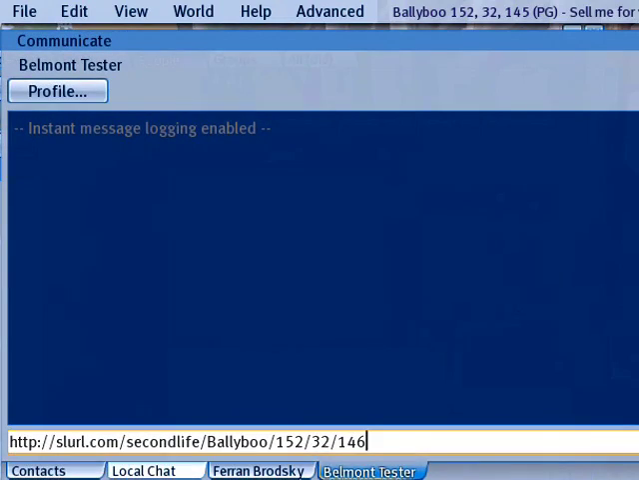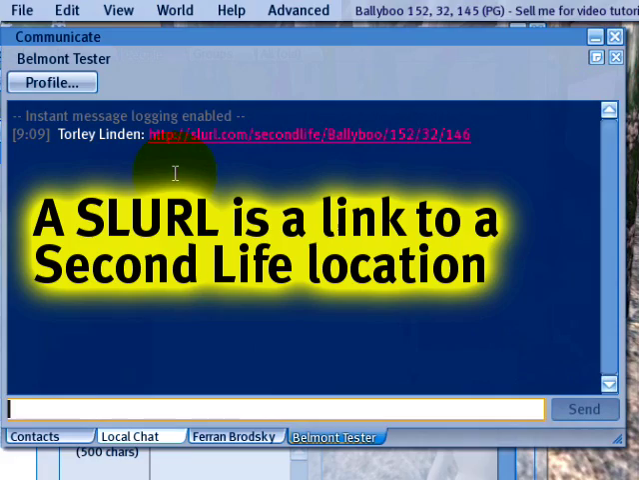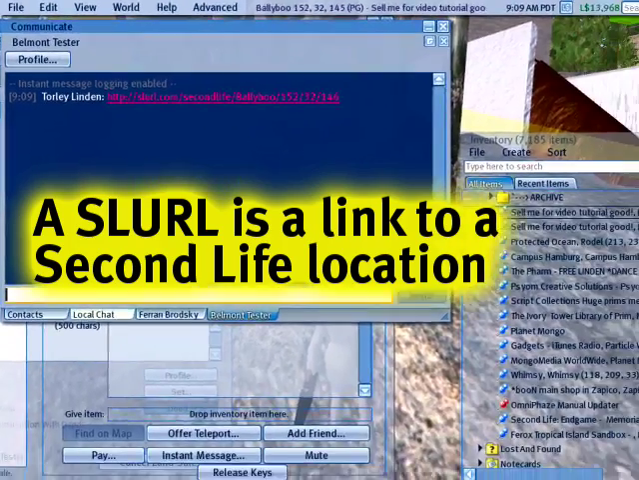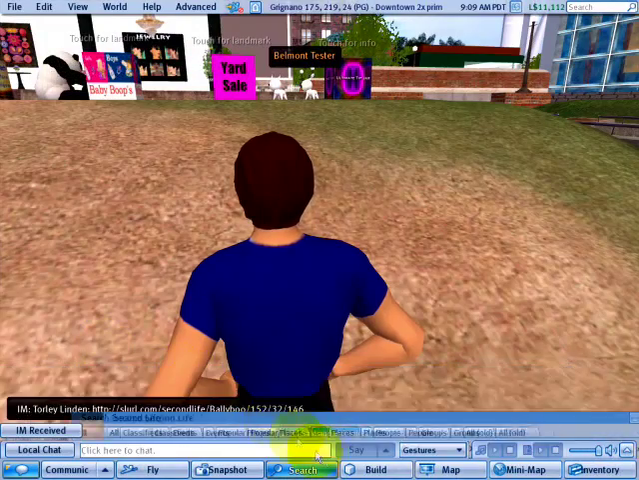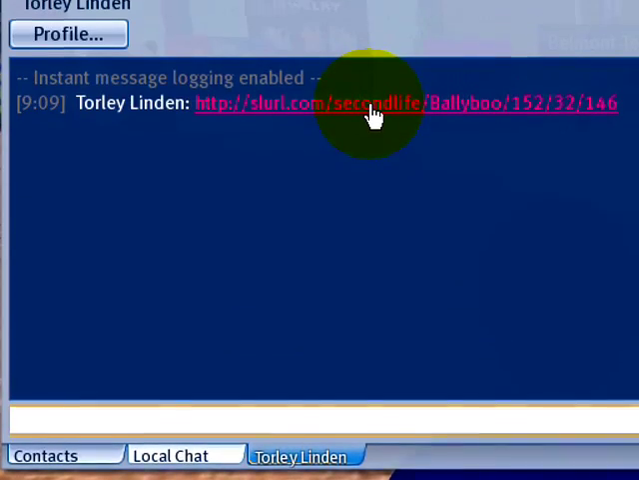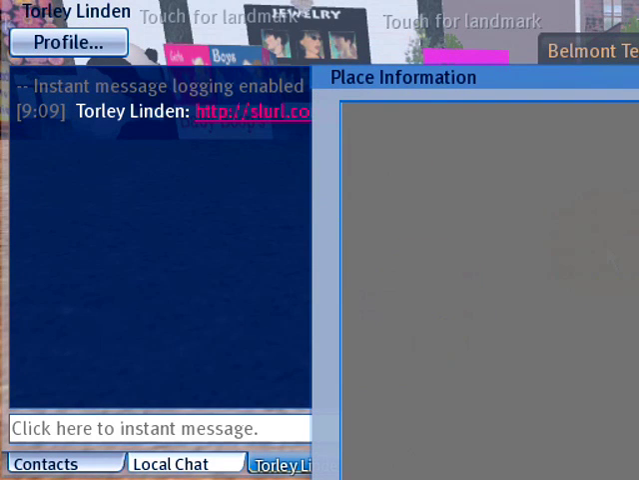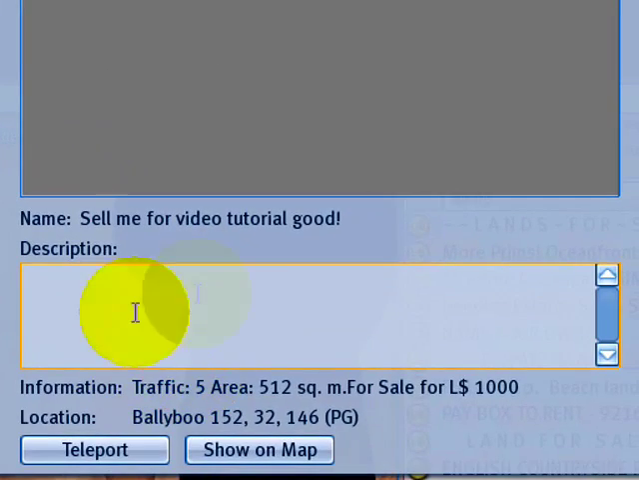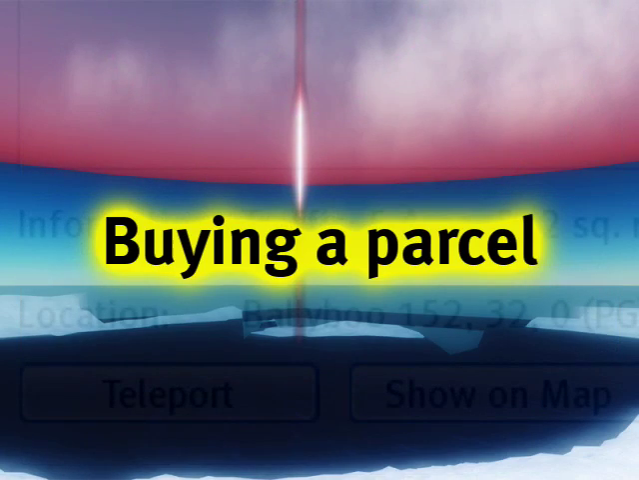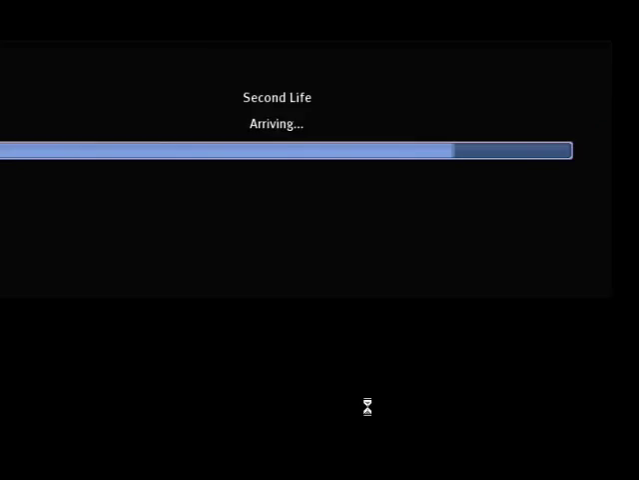Let me just move this over here and resize this for your benefit. Send, or enter key. Okay, you hear that, and then he says on his screen, just move this out of the way, we've got windows. I am received, click that, and you can click this to teleport. Okay, so I click that, again it pops up, the place information, and I can go ahead and teleport. But now that we've explored those ways, let's go ahead and teleport so we can get onto the action and buy the piece of land.